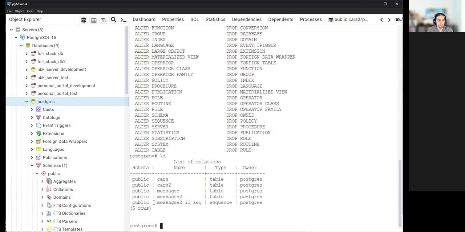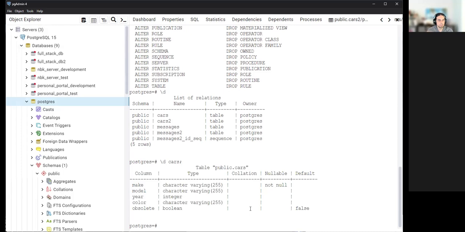I have so many now, and the sequences, which are used for the primary key increment. Yeah, I can describe the table with \d space cars, and that shows me the columns like that.